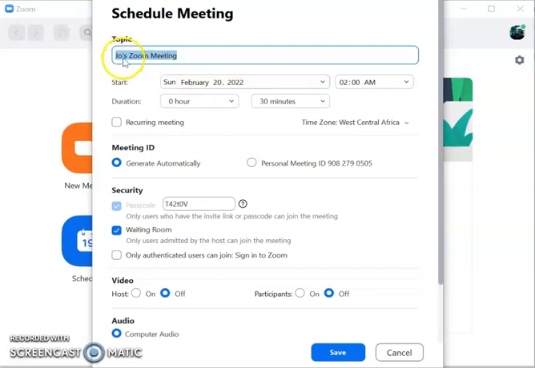By default, it picks my name and writes Zoom meeting. You can either leave it like this, but I'd rather you use a more descriptive name, something like test meeting, all right? If you're having a meeting for your club or any event, you can put the topic in here.